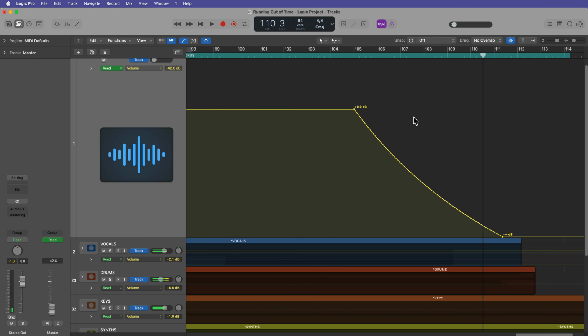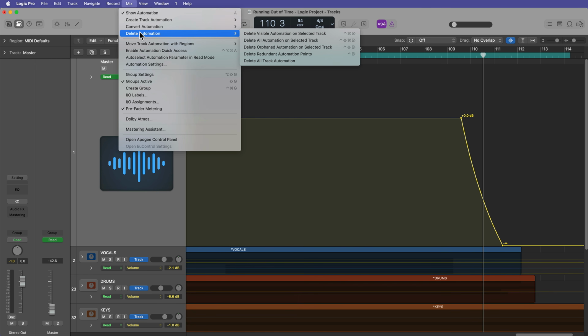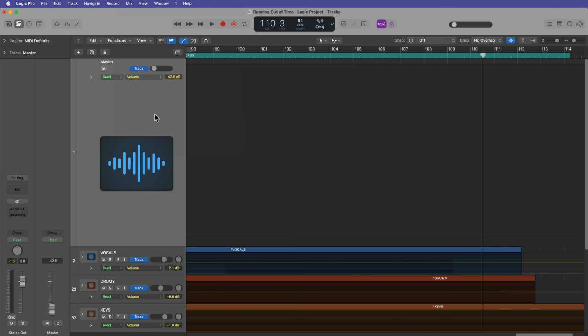So that's really like the proper way to create a fade out for your song. I'm not going to do that for this particular song, but I did want to show you how to do that. So I'm just going to go up to Mix, Delete Automation, and Delete Visible Automation on selected track. And then just make sure that the master fader is back to Unity. And now we're back to where we were before.